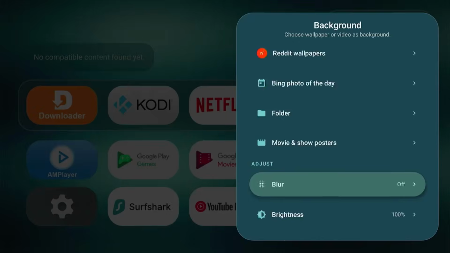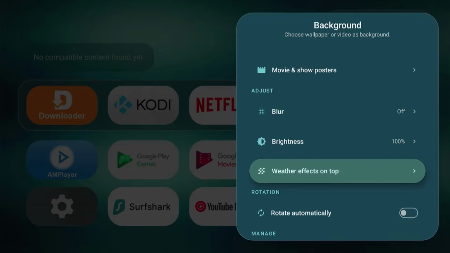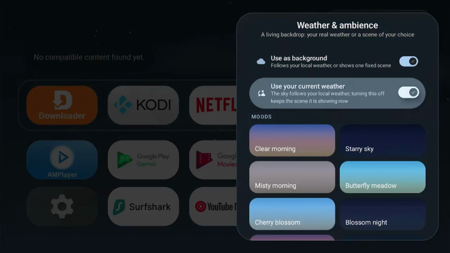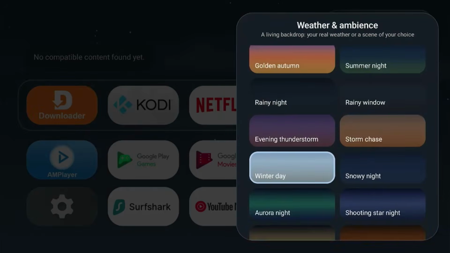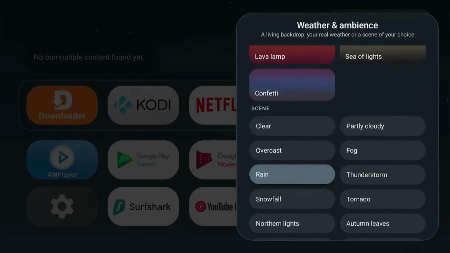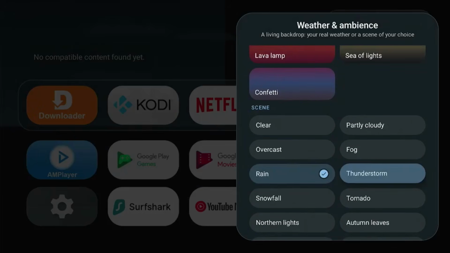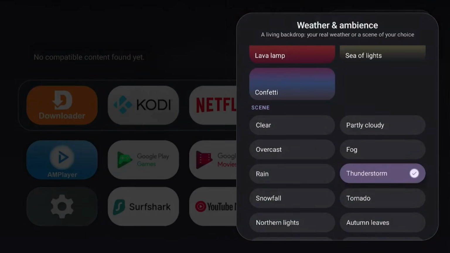We've got background and theme. Under background, look at all these cool options. We have different background sources, weather and ambiance, Reddit wallpapers, movie and TV show posters. You can change the blur, you can change the brightness, you can change rotation settings, you can manage storage. And then you can change the background based on this gallery.